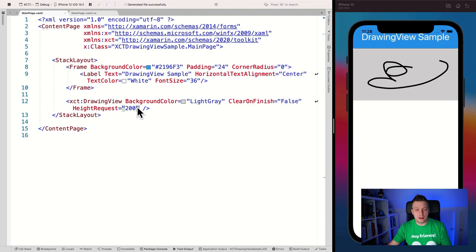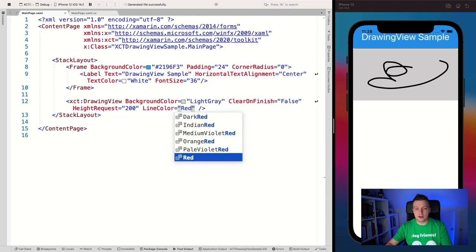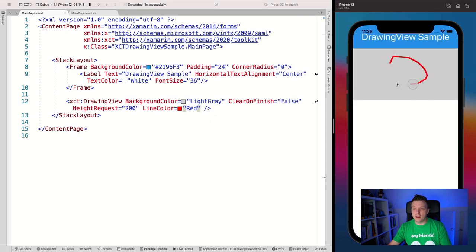So here is where the line color comes in. We can say line color and I can say, let's make it red because red always looks good. Save, and I can make red lines. There you go. So see, this works pretty easy out of the box.